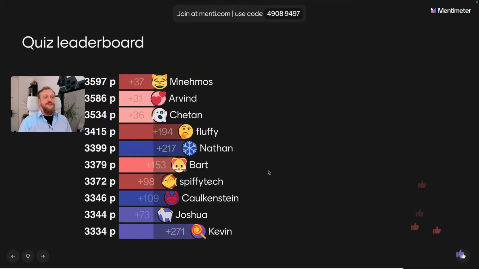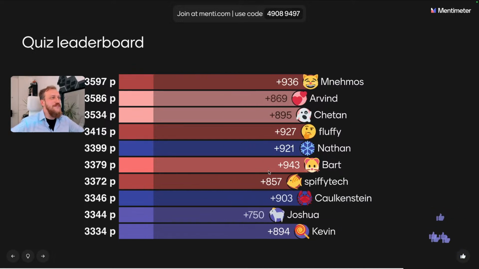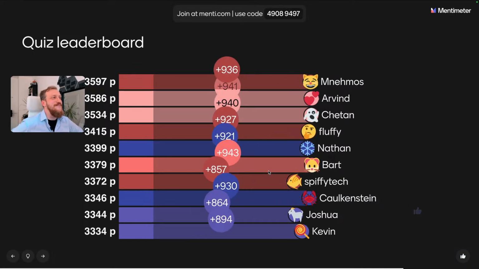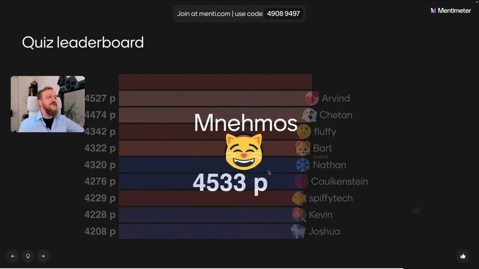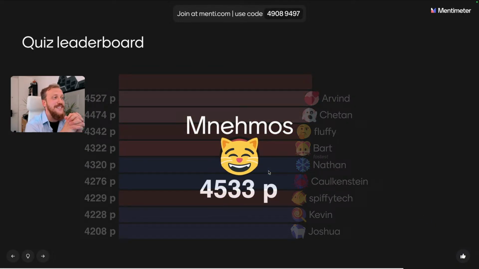So, final leaderboard. Who was the fastest, and will Mnemos make it to keep the first place this time? Bart was fastest, which brought him to 5th place, with Fluffy on the 4th and Cheetah on the 3rd, Arvind on the 2nd, and Mnemos fought through to the top of the list and made the very first place.